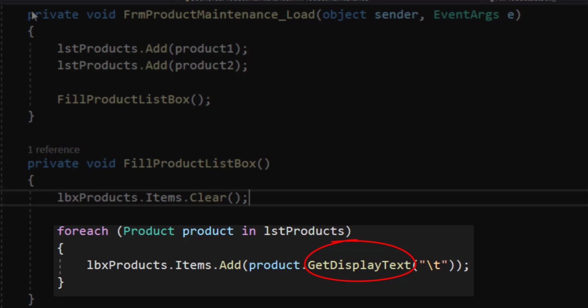So when we grab the first product, which for us was Visual Studio 2015, we're going to use its GetDisplayText to show its code, its price, and its description, in this case, each separated by the tab key. Then we would load the second product, ours was Java 2019, we would use its GetDisplayText method to show its information, also delimited by tab keys. And we would do this for every product we have in our list.